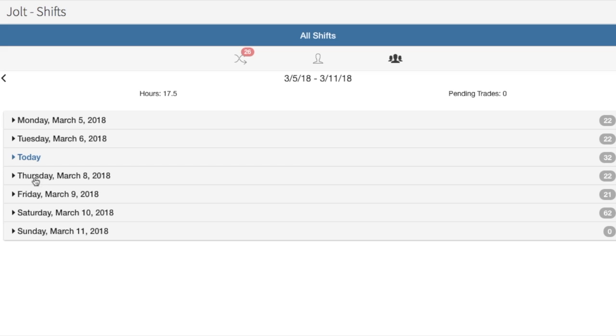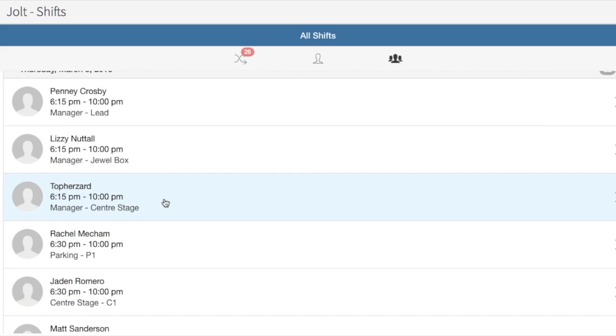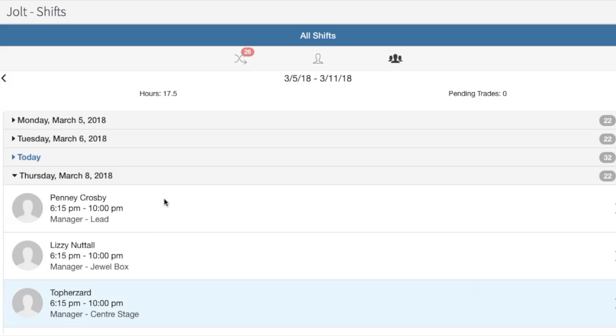This is a good place to start if you're looking to swap. If you're not sure and you just want to look and see, hey, maybe someone would be thoughtful.